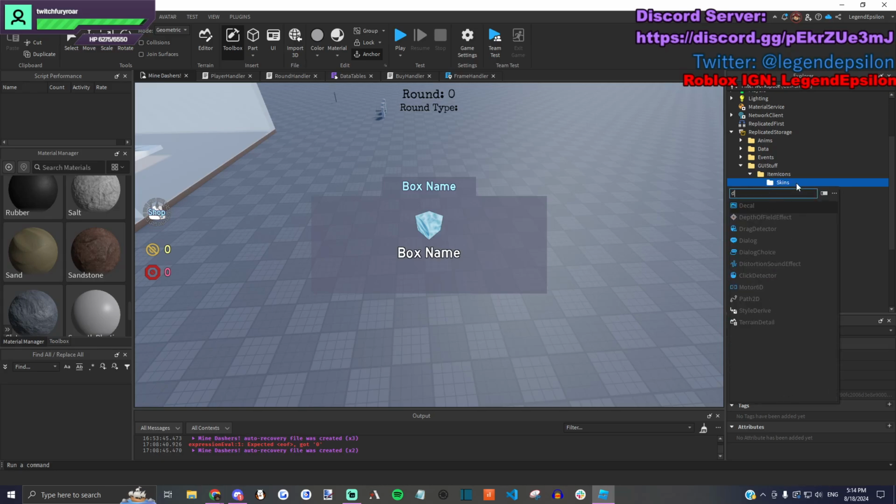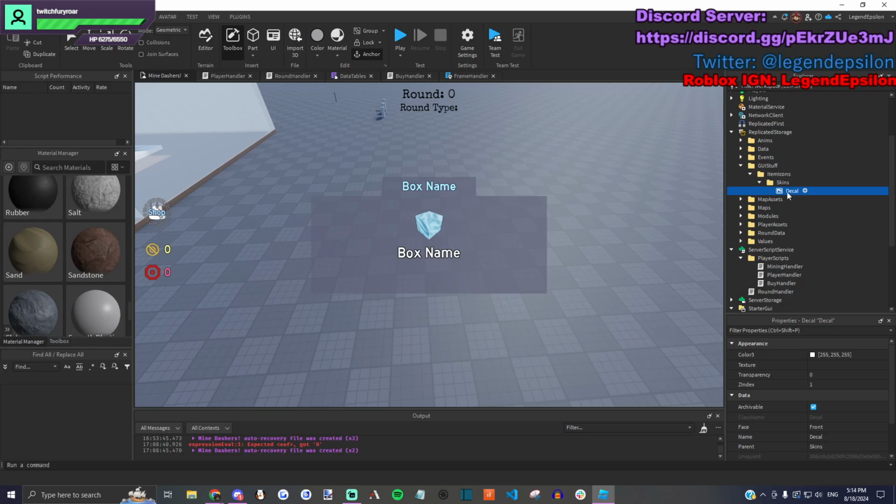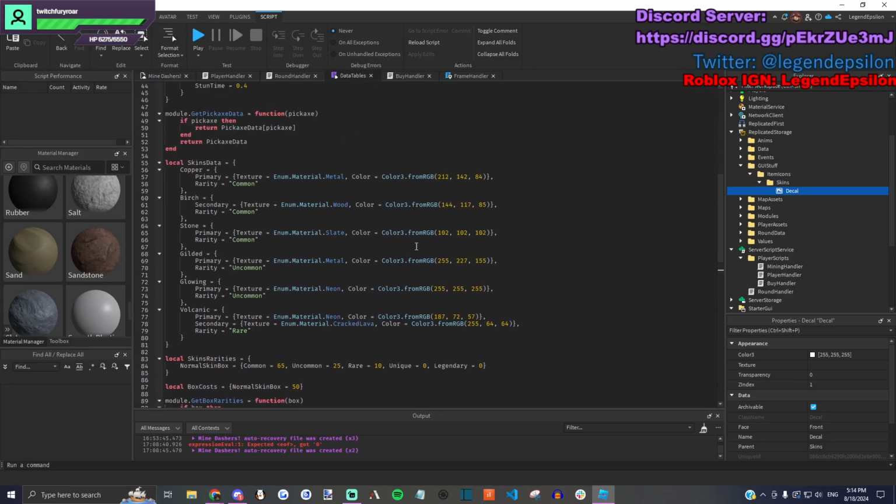And now we'll do a decal. And we'll just give these all manner of different things. So we need... Okay, so in total we have 1, 2, 3, 4, 5, 6, 7. Or no, how did I count 7? Okay, 6.